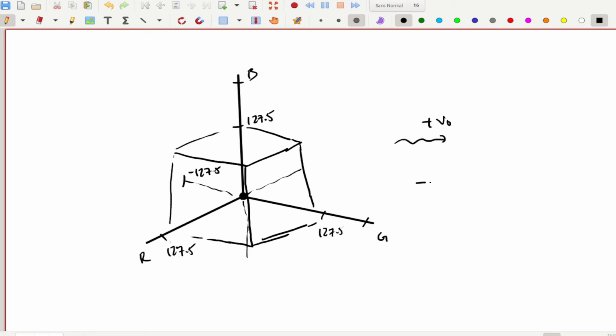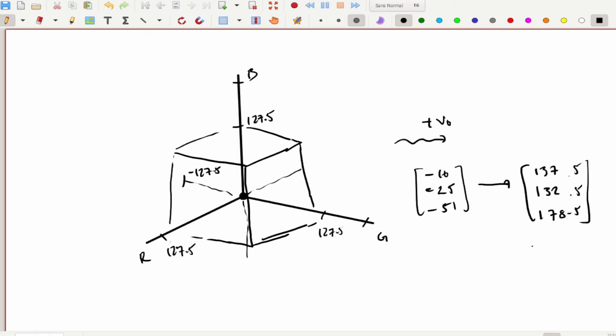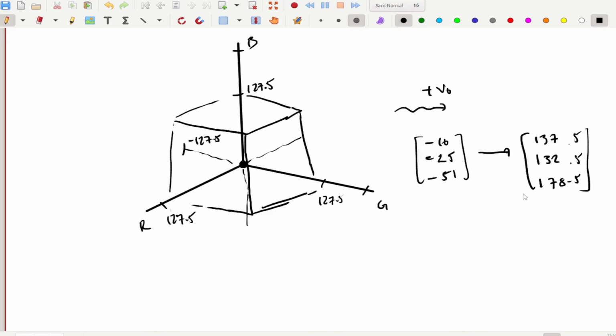So I'm saying that negative, I should say it like this. If I have some value here, like negative 10, negative 25, and negative 51, then this corresponds to the color which I get by adding 127 to each of these. So I get 137, and 132, and 178.5. There we go. So this satisfies our geometric intuition model because we're literally just geometrically sliding the cube over.